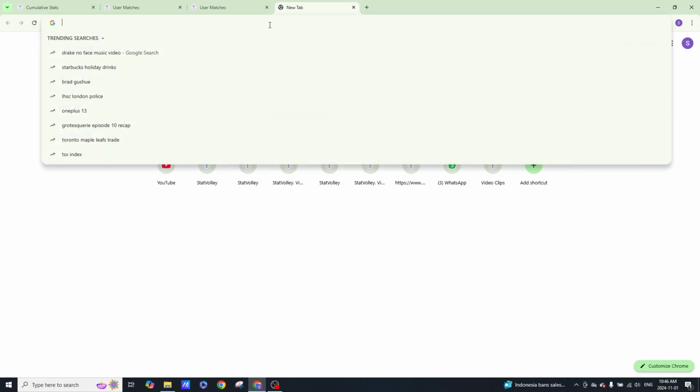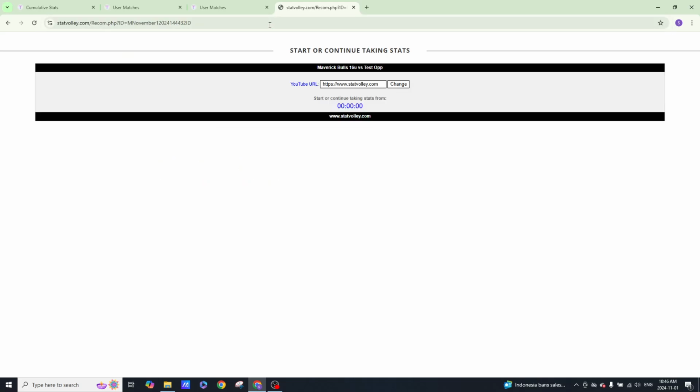So let's just open this page. And then this is what they're going to see, right? When you send this to the person who you're going to have take stats for you, this is the page that they're going to see. What we like to do is if we're going to a tournament, we'll create all the matches in advance and create all the guest links in advance and then send them to our guest scout.